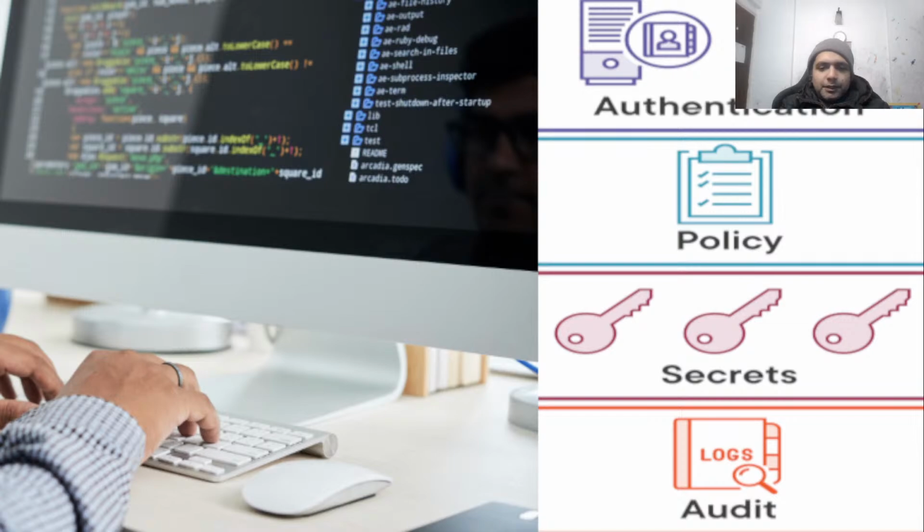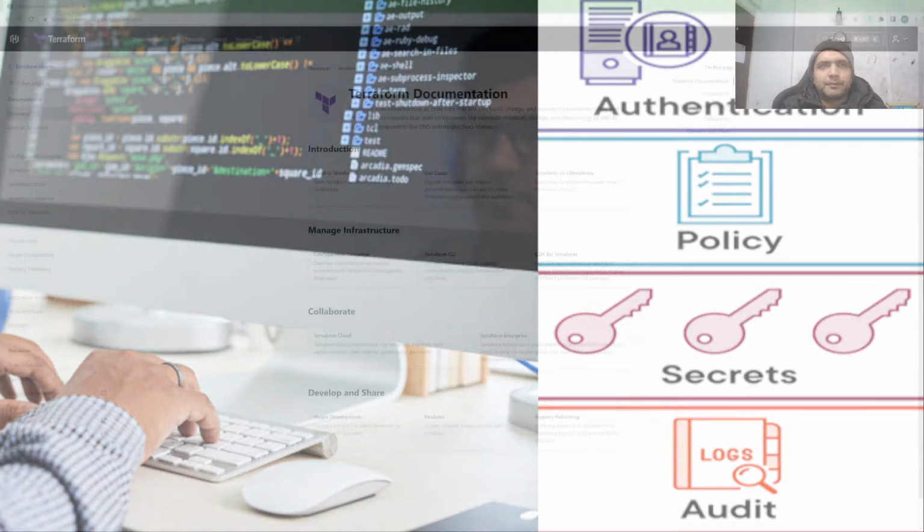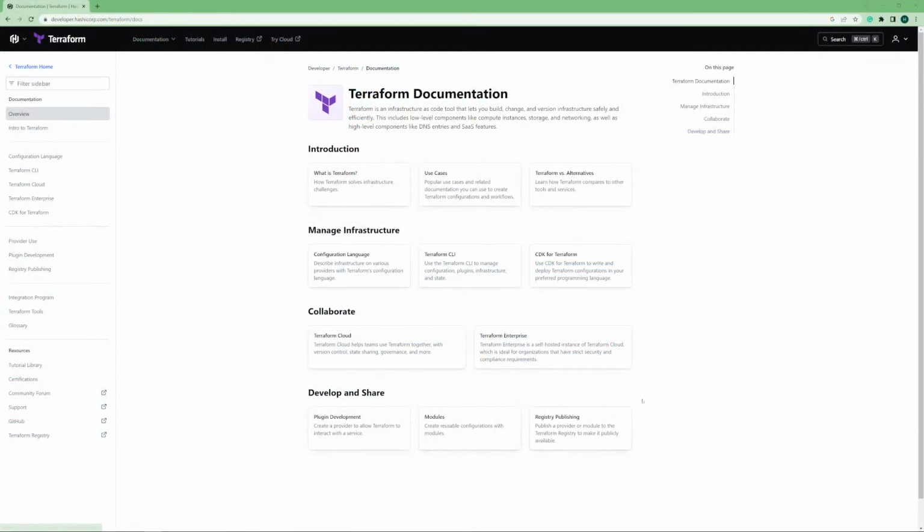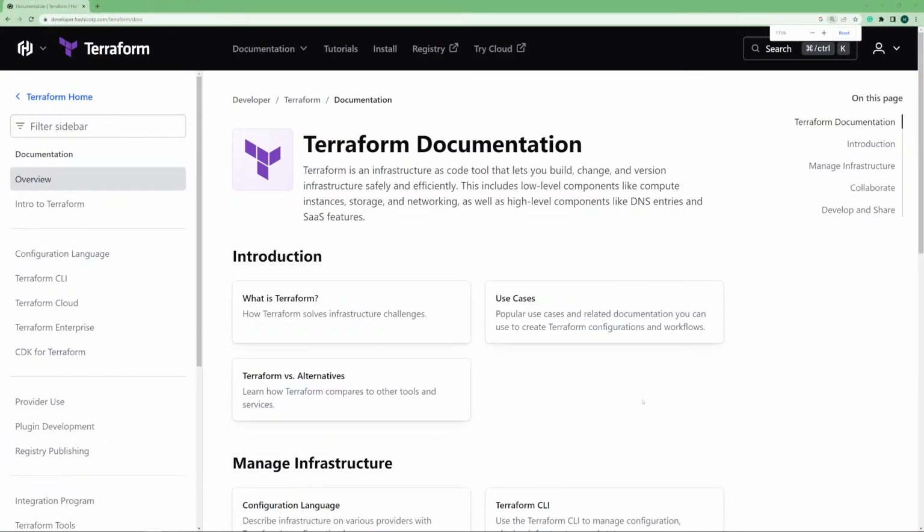So today we are going to learn about the basics of Terraform. Without wasting your time, let's quickly jump into the main topics. And so this is the official documentation of Terraform.